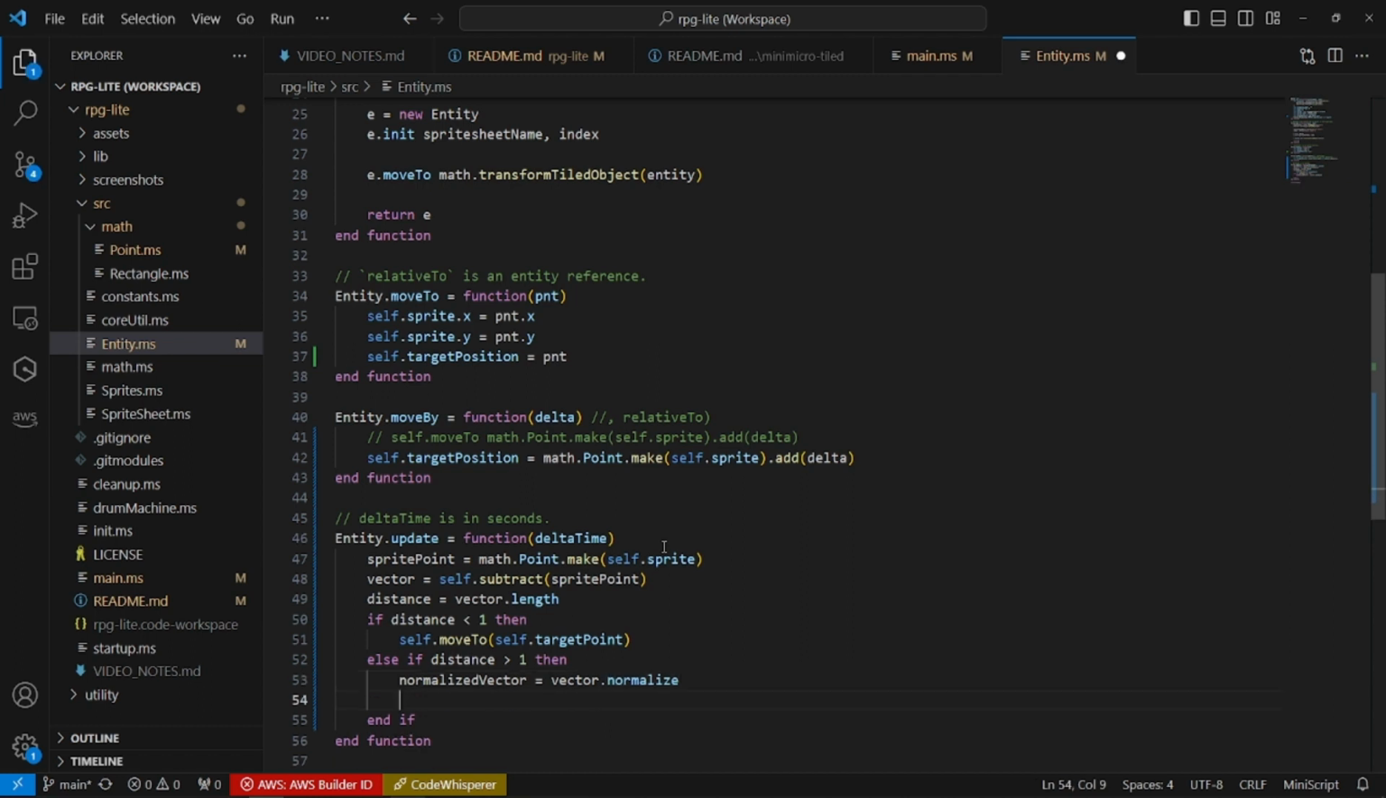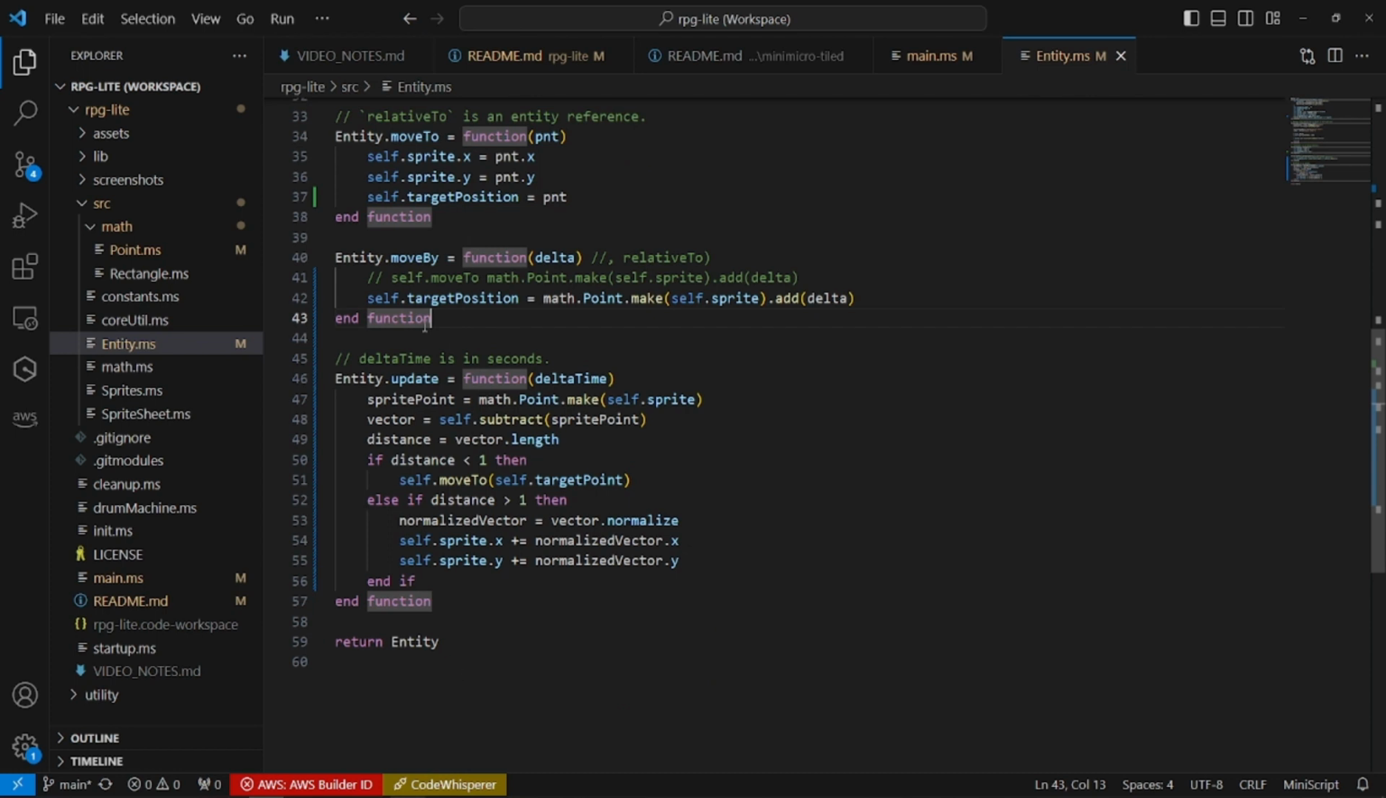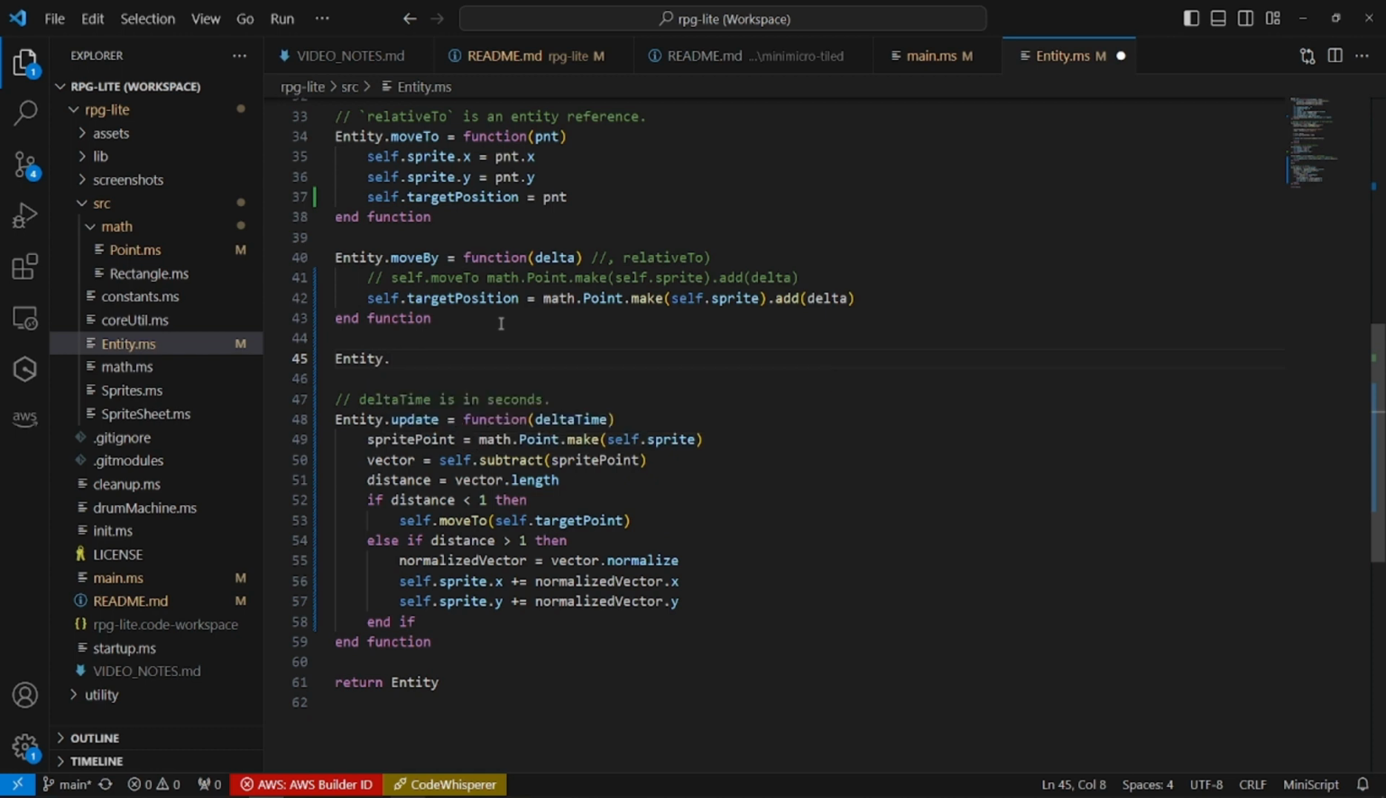And then the way this should work, self sprite x plus equals normalized vector dot x, self sprite y plus equals normalized vector dot y. So now every time you update the character, we're going to have to change this to take the delta time into account, but we will come back to that in just a few minutes. But if the target point is set, your character is currently moving, then we're going to start moving the character towards the target point, and we need to know if the character is currently moving.